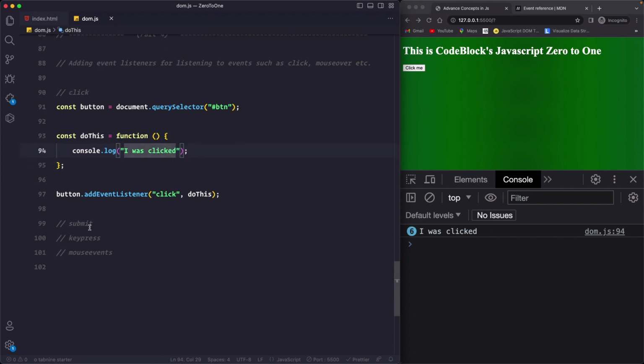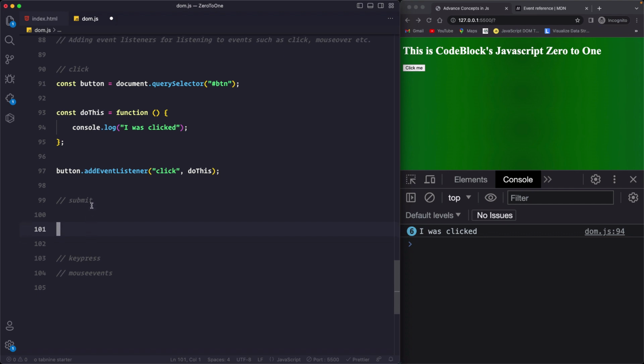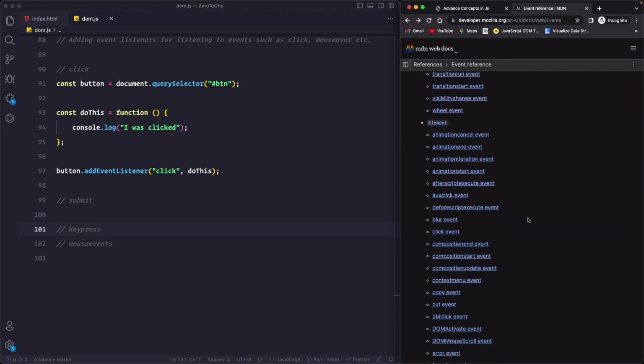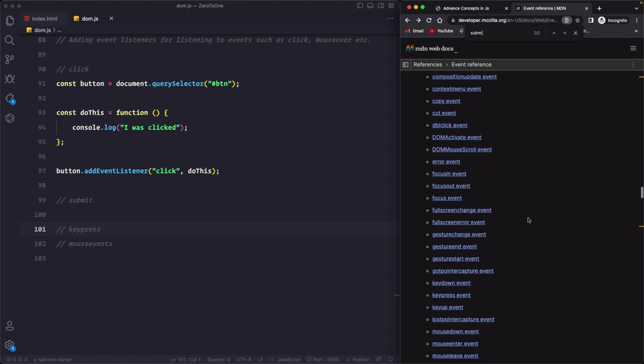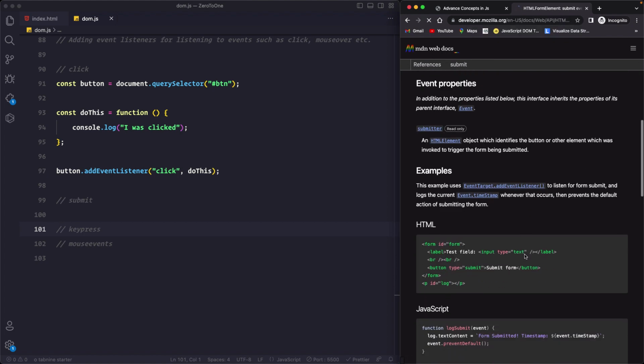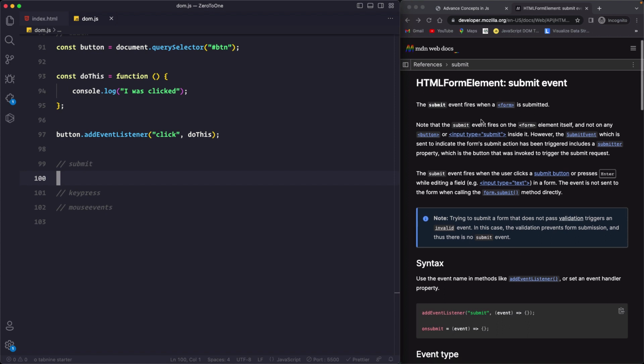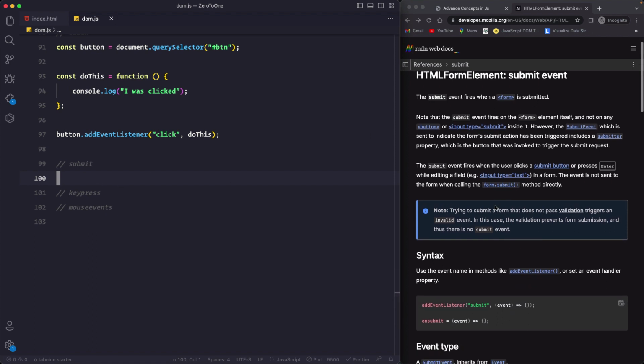Okay, so after that we have submit. This submit event, we access it on the form. So let me show you the documentation. Let's go here, and I'm going to search for submit event. If I click it and go a little down, you can read it. It says the submit event fires when a form is submitted. So submit event is used with the form. So whenever we are submitting the form, then we need to save the data. Okay, so something like that.